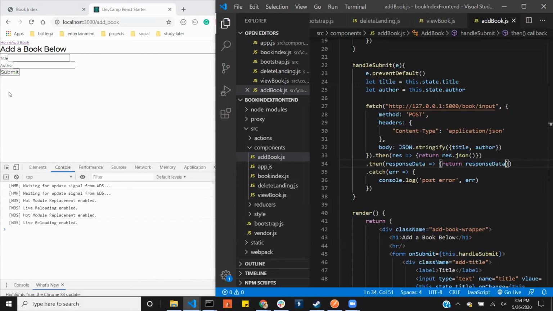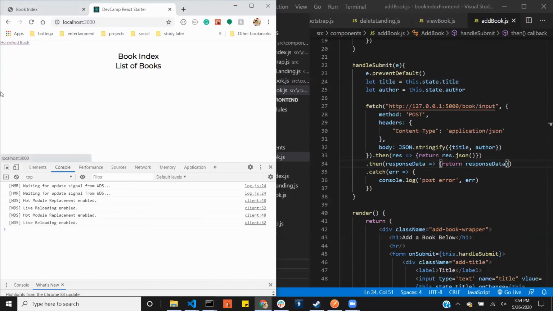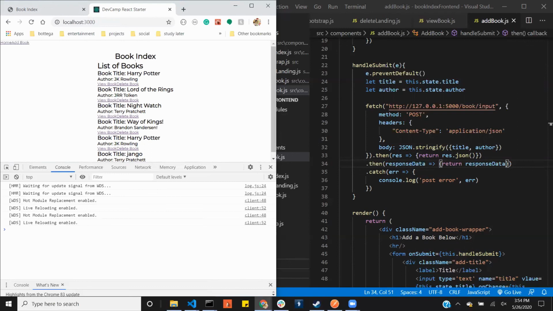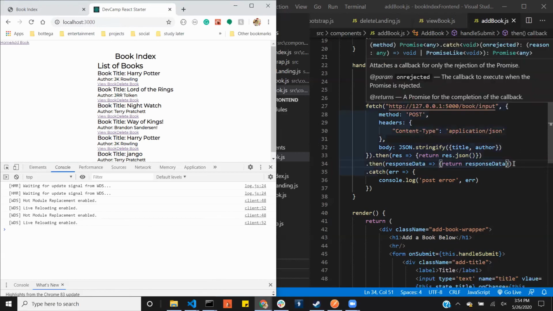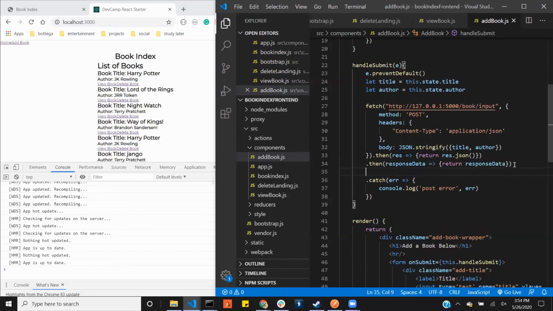So now let's try another one. Let's do Django by Terry Pratchett. Submit it. We should do something there. So we have Django. Yeah, okay. We're going to add another .then, so that when we press the submit button, it's going to automatically take us to the home page.